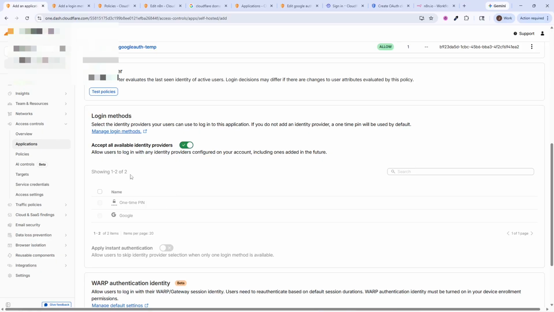Once you have that, you'll be able to accept all available identity providers. Now, if this doesn't update or refresh, you might have to come back into it. But I think in my case, once I created it, it was available to me. You could obviously select this and get rid of one if you didn't want one, or if you wanted to add additional ones, but not all of them.